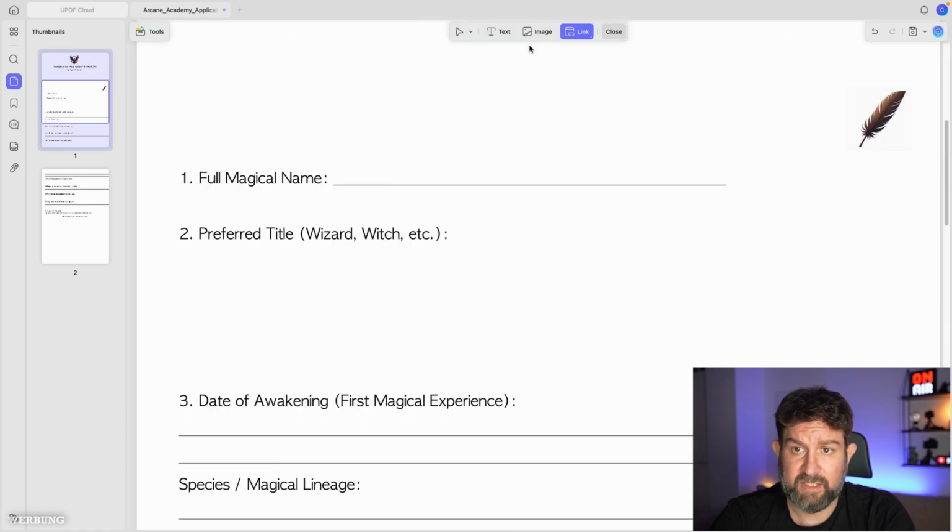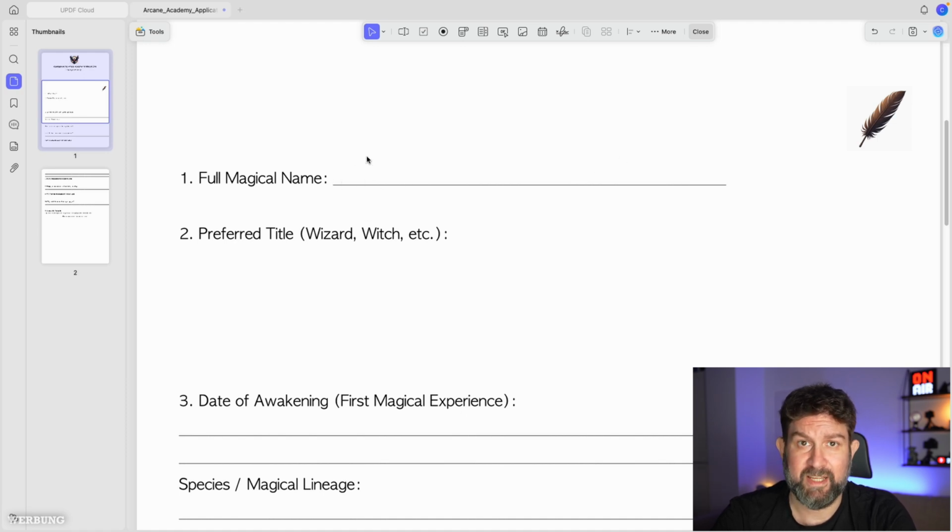So for that, I don't need this menu items here. I simply click close and then I go to form because I want to enter here a form. So when I save it, someone should be able to enter simply their full magical name in that case. For that, we will select text field and we simply drag and drop a text field in our preferred size. Let's keep it longer because we all know magical names can be very long. And we're good to go.